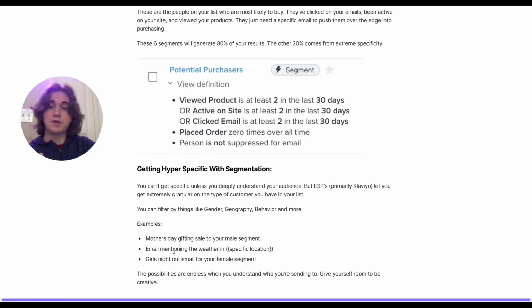Or if you have an email that's mentioning the weather in a specific location, you could use the geographical segment and put in things like zip codes and different cities that you want this email specifically to go to. Another example of a geographical location segment would be if you're giving away tickets to an event in a certain city, you'd only want to send to that city. So those are 2. Another could be a girls' night out email for your female segment. So you can get very specific and granular within your segmentation, and the possibilities are honestly endless if you understand your audience well enough.